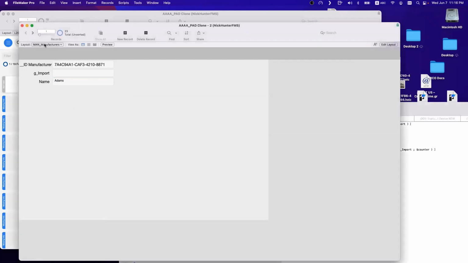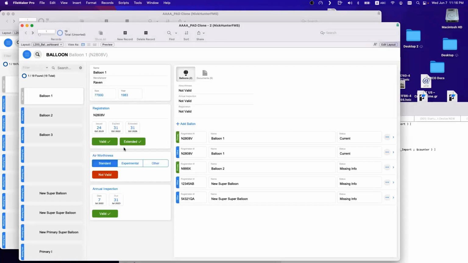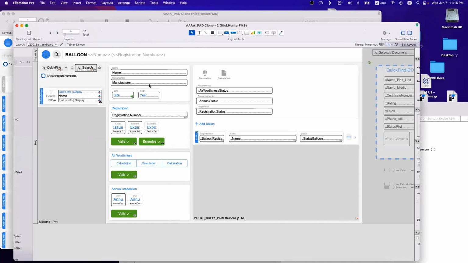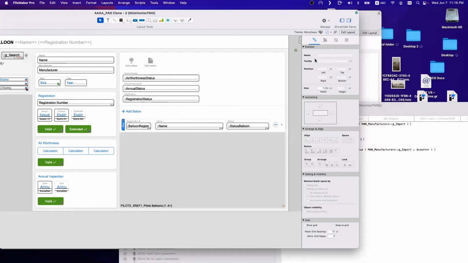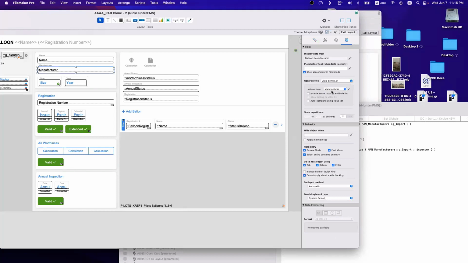So now I have my list of manufacturers. The manufacturers are here. Now we can add this. Yesterday I said I'm going to show you how we can make this not a menu, not a standard FileMaker edit type, like a drop down or pop up.